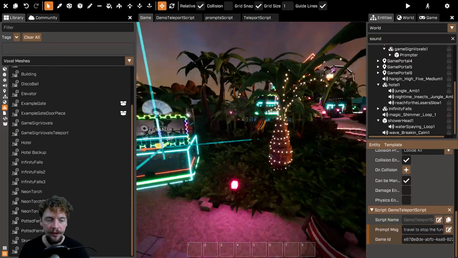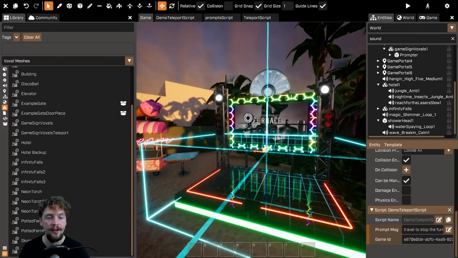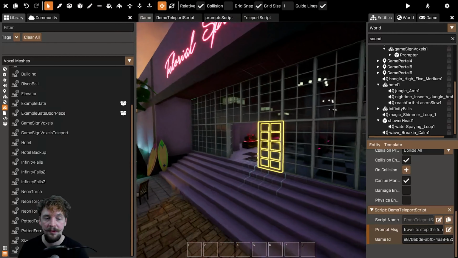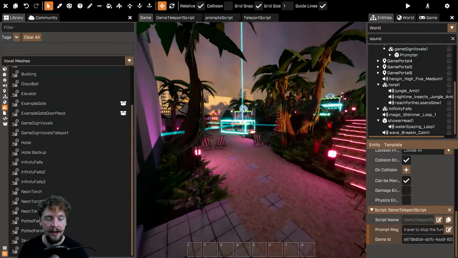So the portal in your hub, or portals in your hub, will essentially transport the player to some other game in Crayta, completely leaving your game and loading in a completely new game. And this can be a game that you've made, or it could be a game that you really like, or one that you just like the look of, or whatever.